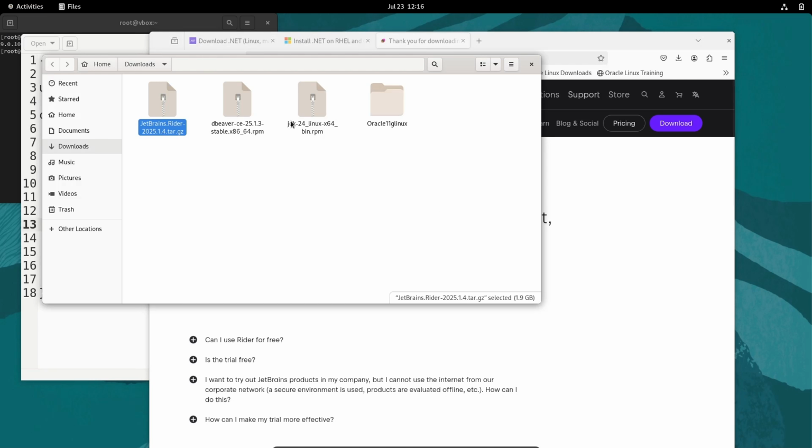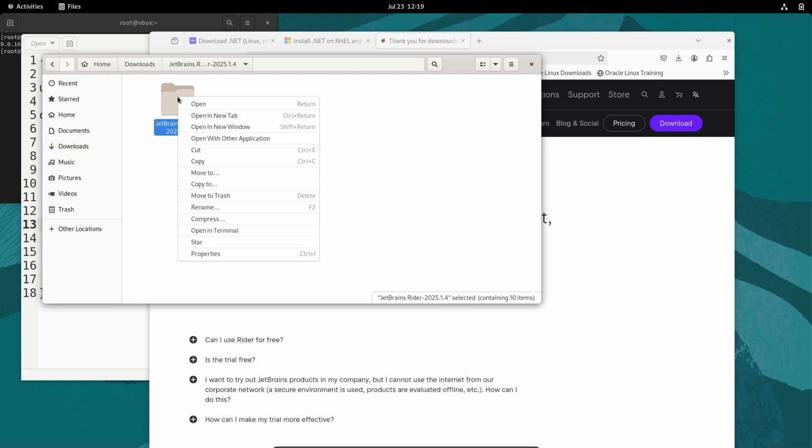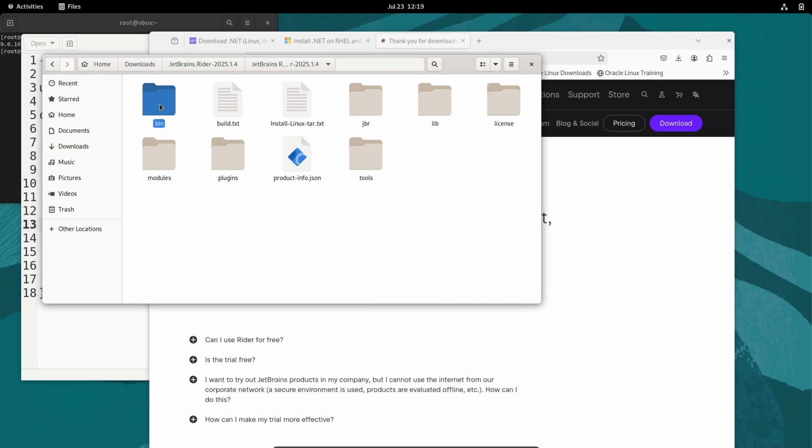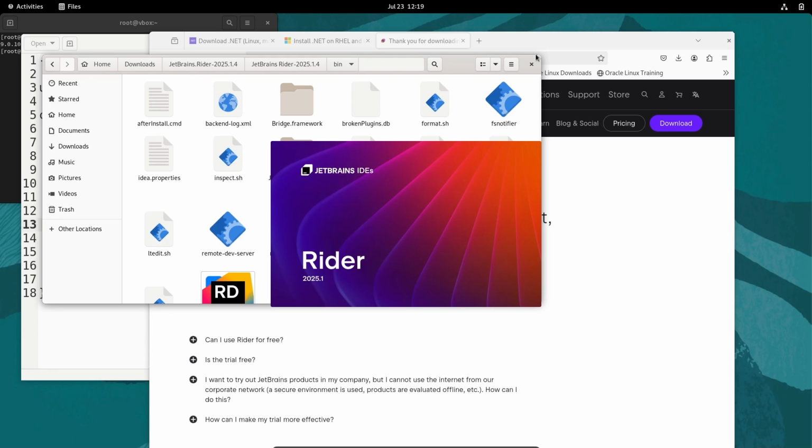Let's click on this in folder. Then you need to extract the files. The file is now preparing to extract. Now the file is extracted, so let's click on open. Go into the bin folder, and here you can see everything. Simply click on rider, and here JetBrains Rider is now opening.